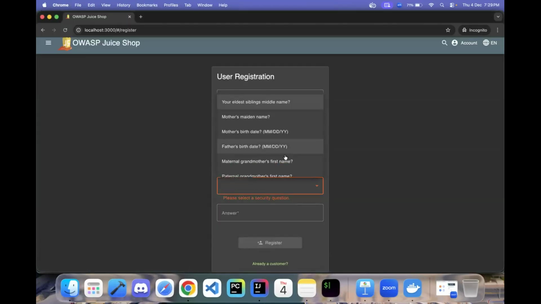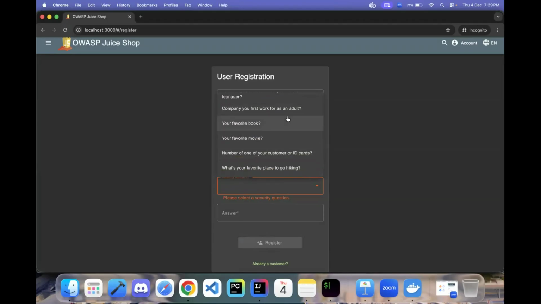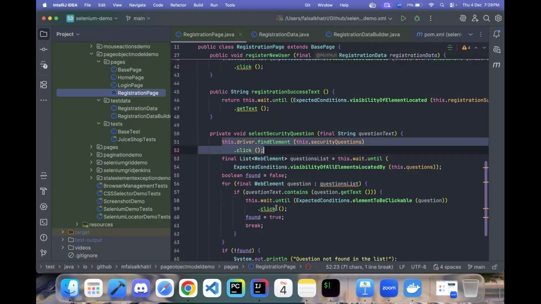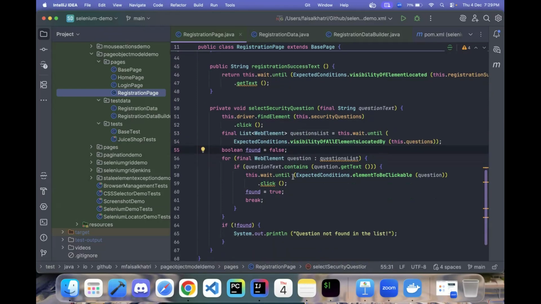So this field will open, and then all of these questions, the set of questions that are displayed as a list, will be fetched in this particular variable. So it will get all the elements located by this locator, and then the loop will run, where it will iterate through each and every question and compare using the text that is provided. If that particular text matches the question's text which is supplied, it will click on it, update found equal to true, and break the loop and come out.